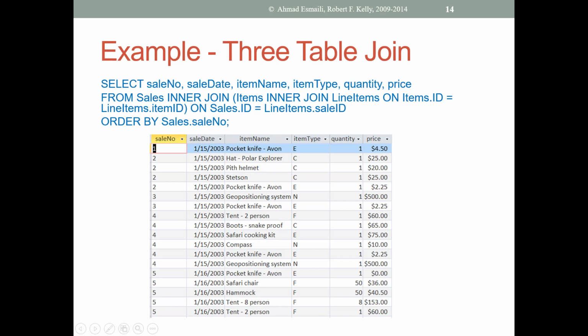So I had from items inner join the remaining two, but you can do it that way also. You can change this order as well. So here it's a different ordering, right? Interestingly, this will work too, because it's the same thing. You're saying from sales inner join, items inner join, line items on items.id is equal to line items.item id. That's how you will be joining items and line items on the primary key, foreign key pair of attributes.